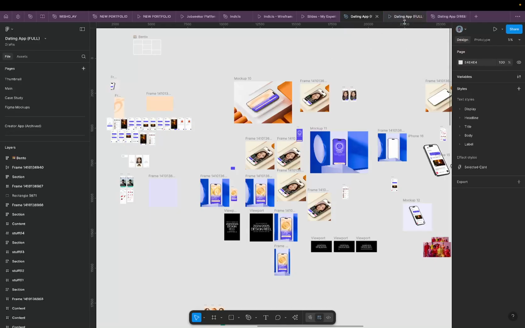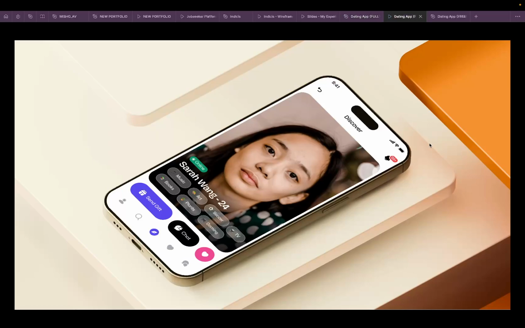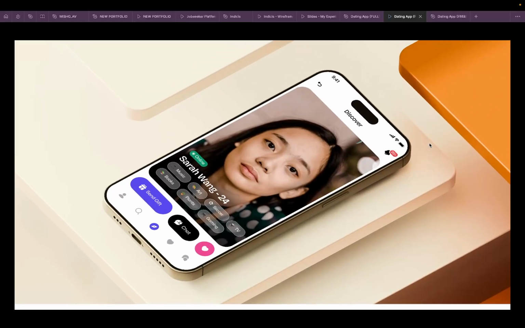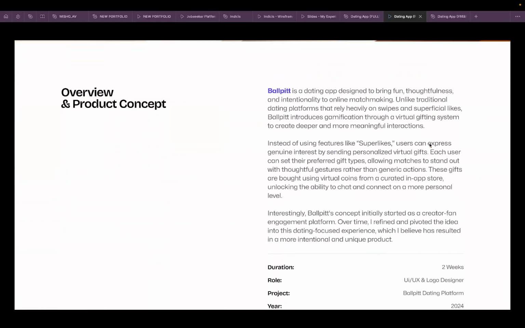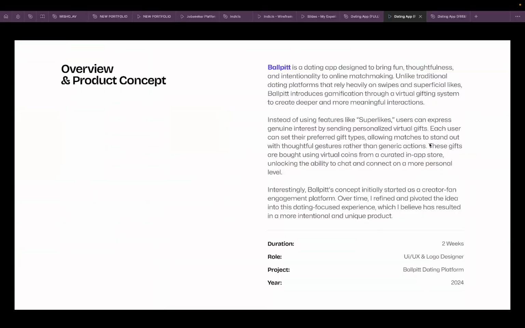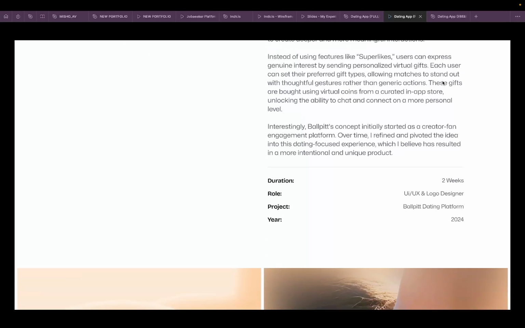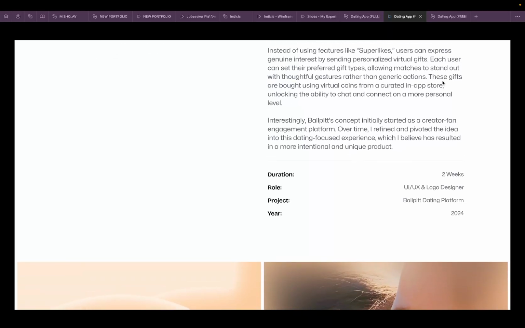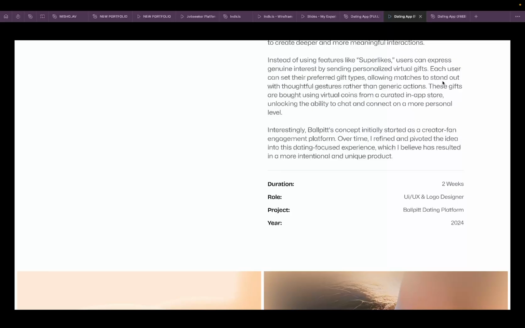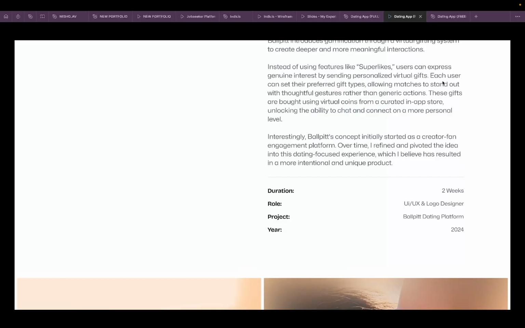It's a very, very simple product. However, what I tried to do was to bring gamification into the whole dating experience. Fundamentally, the product is a dating app meant to foster online matchmaking. However, like I said, I tried to bring gamification in the form of virtual gifts. Some products, for example Bumble, I think they use super likes. But for this particular one, I tried to bring virtual gifts into it.